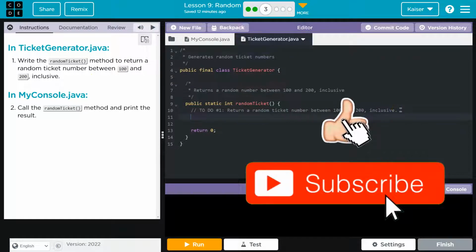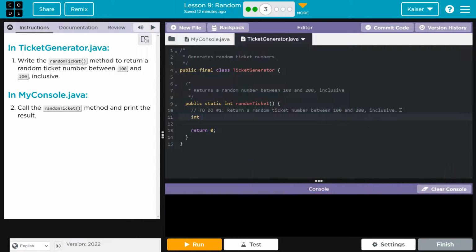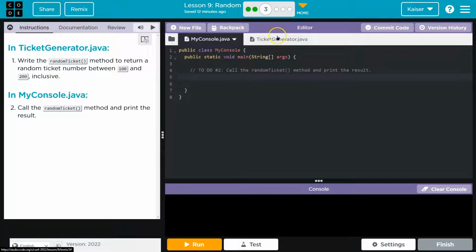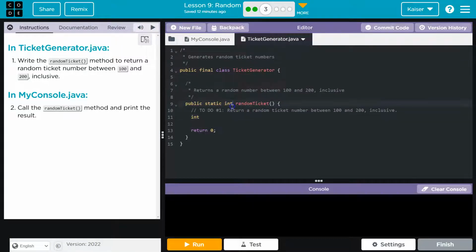Okay, so I'm going to do int, wait, does it want... It doesn't tell us, does it? Oh, interesting, guys. Int. Okay, no, it does. So we know it needs to be an integer because in the method signature right now, it already says integer. So int, I could say result. I'm just going to say num. So int num is going to be equal to, and we've already seen this used, Math.random.